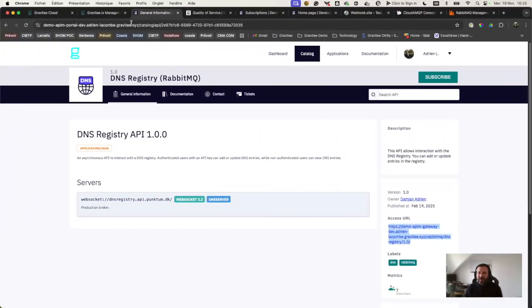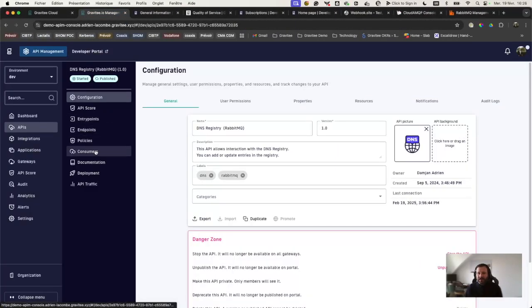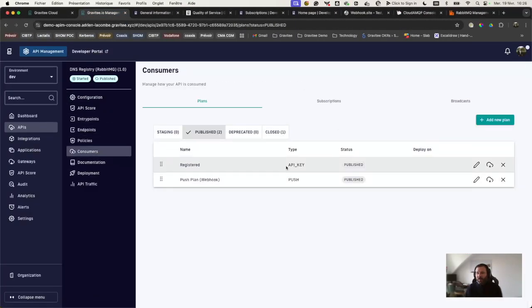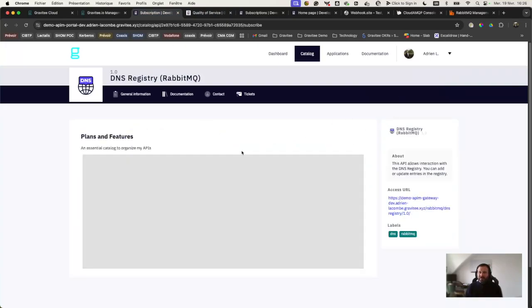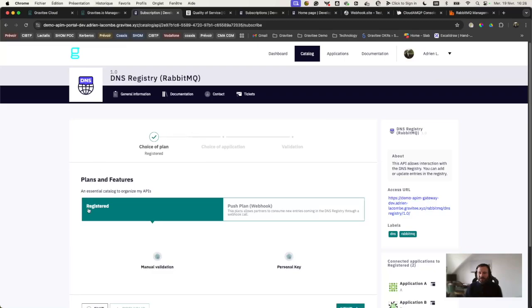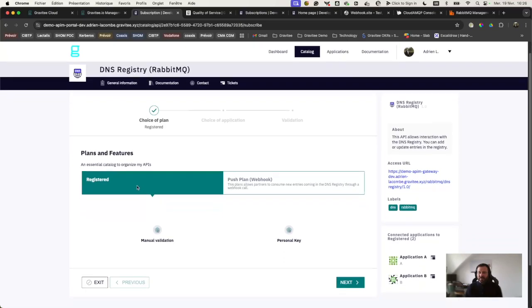If I come back to the configuration, you'll notice in the consumer section that we are either awaiting an API key or push plan. I will go through that, it is specific to Webhook, but you have to be authenticated. Fortunately for me, I do have a way to subscribe directly in the portal. So let's go and subscribe. You'll see here you have two plans, the registered plan, which is an API key with manual validation, or the push plan. So let's do with registered here.